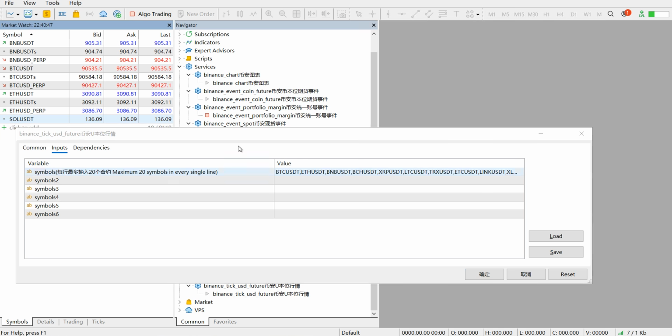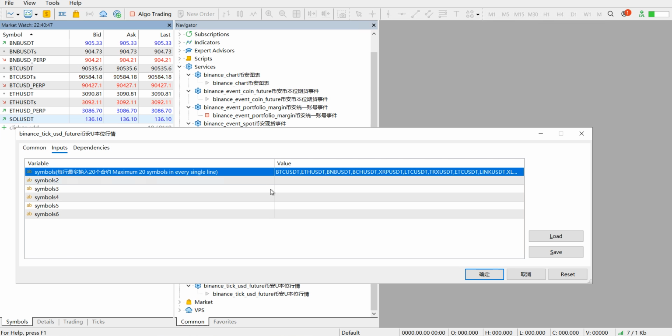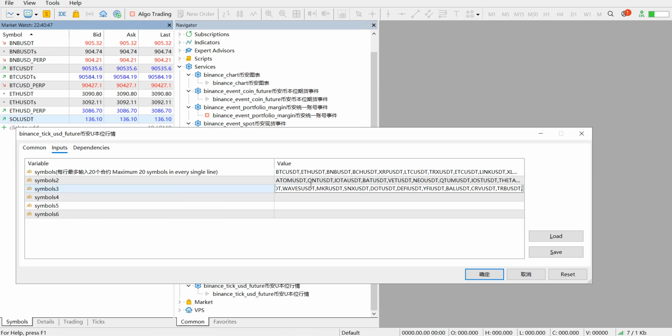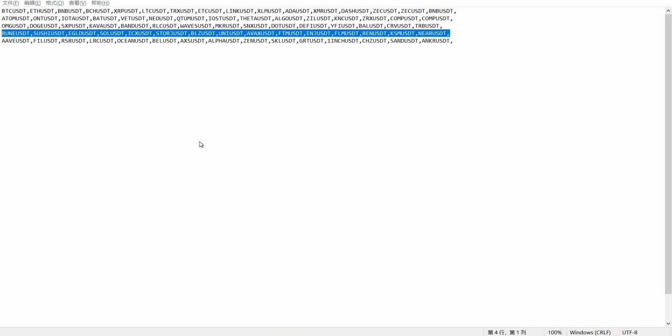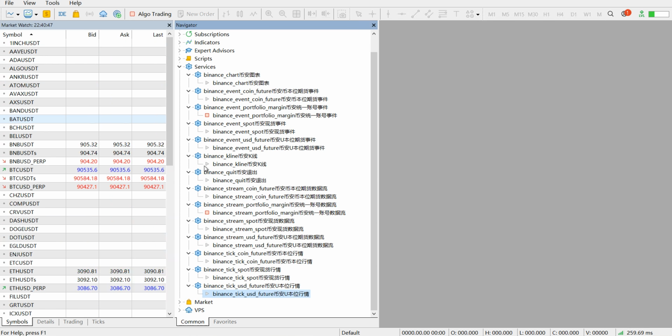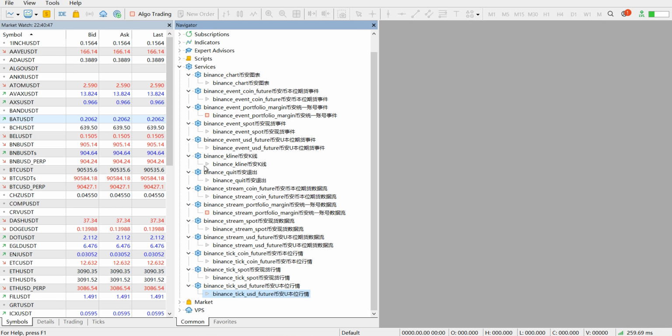This is the first line, and this is the second line, and this is the third line, and this is the fourth line, and this is the fifth line. After that, we click okay, and then we can subscribe all these USD margin futures in one go. Now you can see all the symbols we want to subscribe appear in the market watch, and the market data is coming.